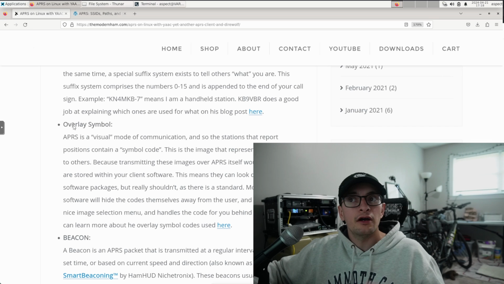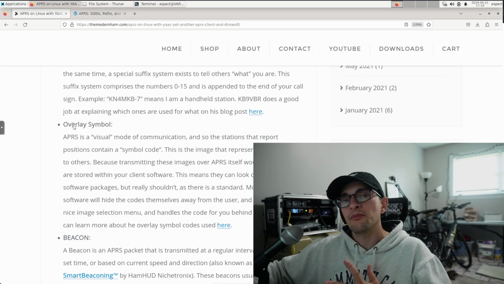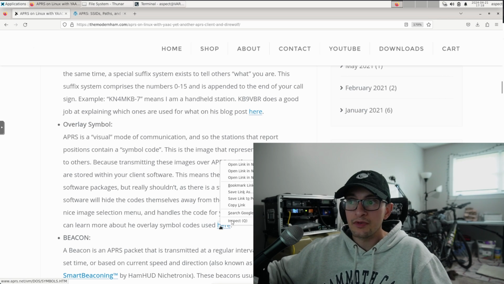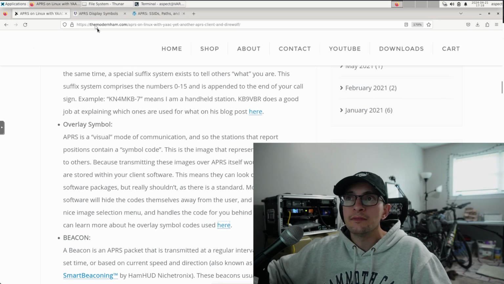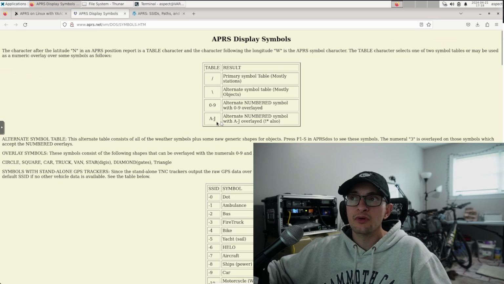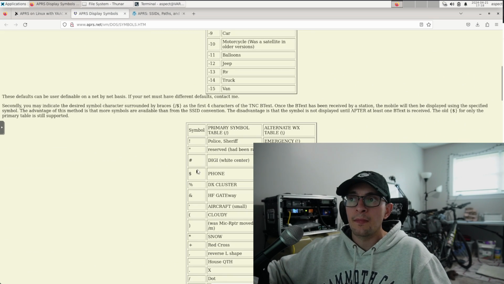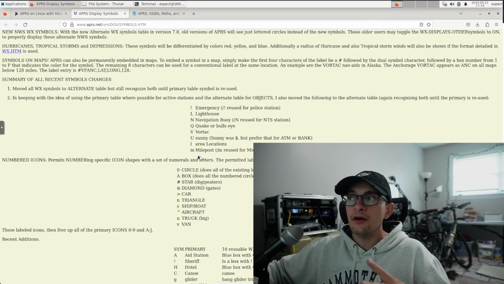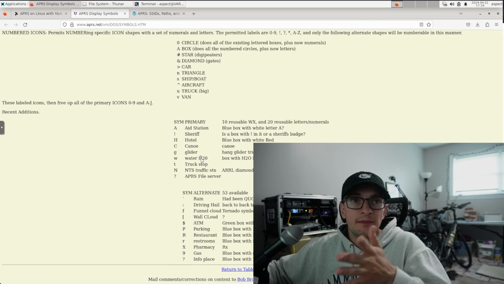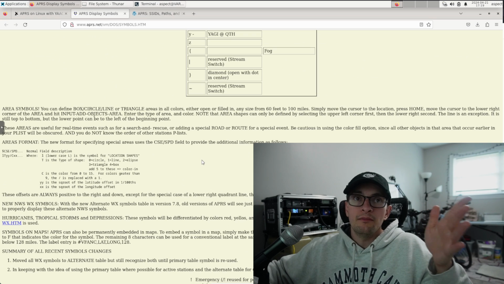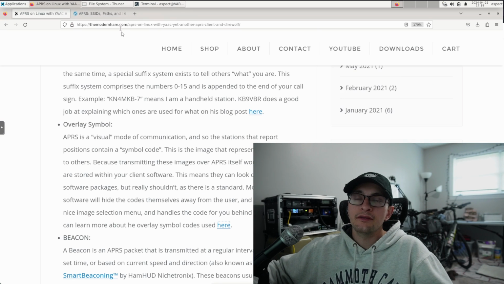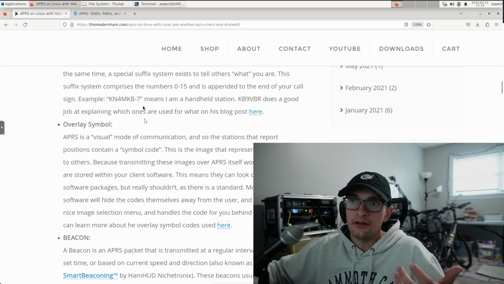But just know that the overlay symbol is actually a symbol code, and each client has its own representation of what that code's supposed to look like. There is a standard, and I'm going to show you guys just real quick so you're educated, that these symbol codes that make up all of these symbols are these letters and numbers. They all combine to create a chart of maybe a house or a ship or a bicycle or a dog or whatever it may be. But just know that that's what symbols are on APRS.